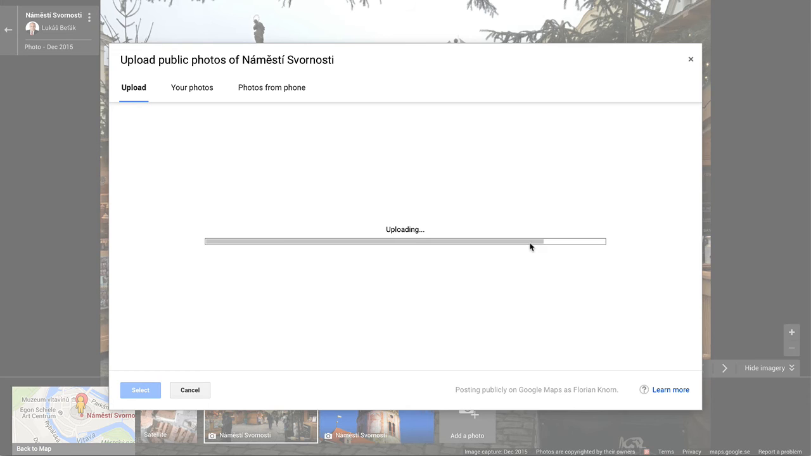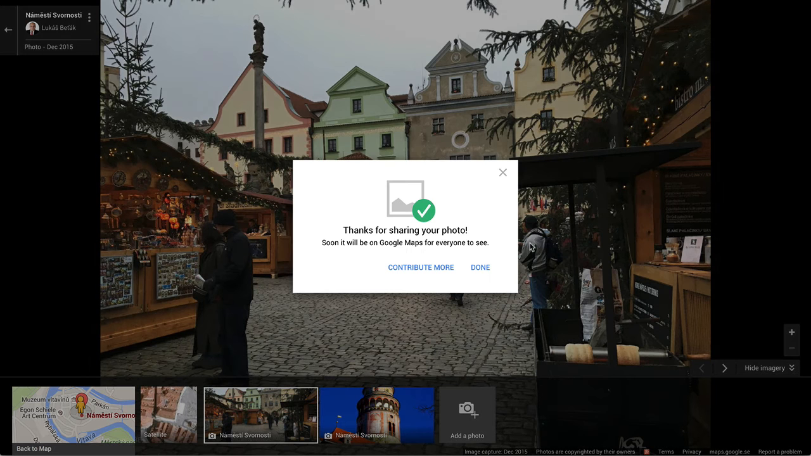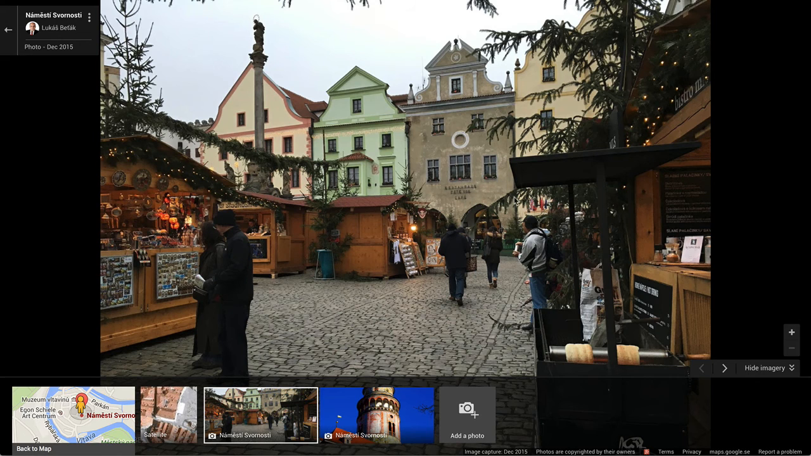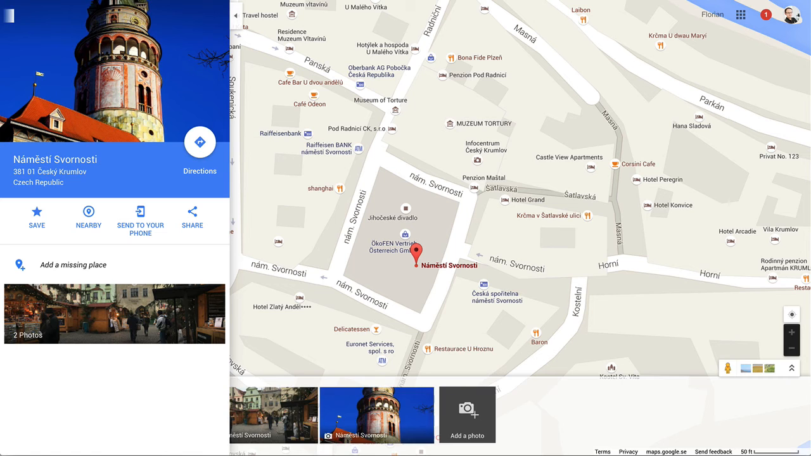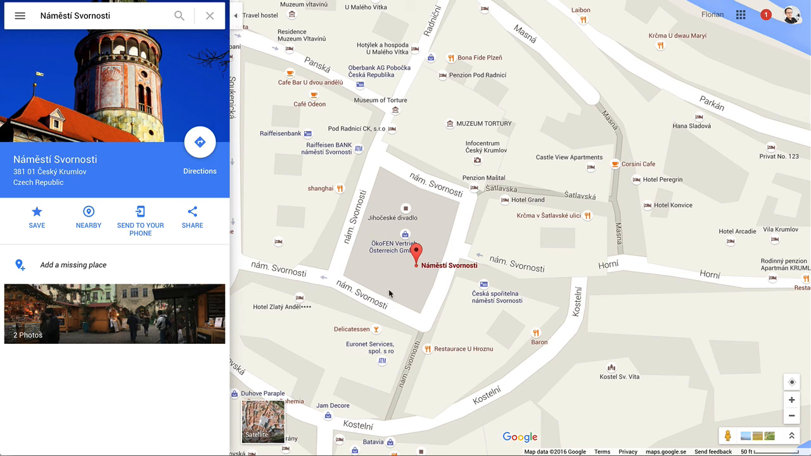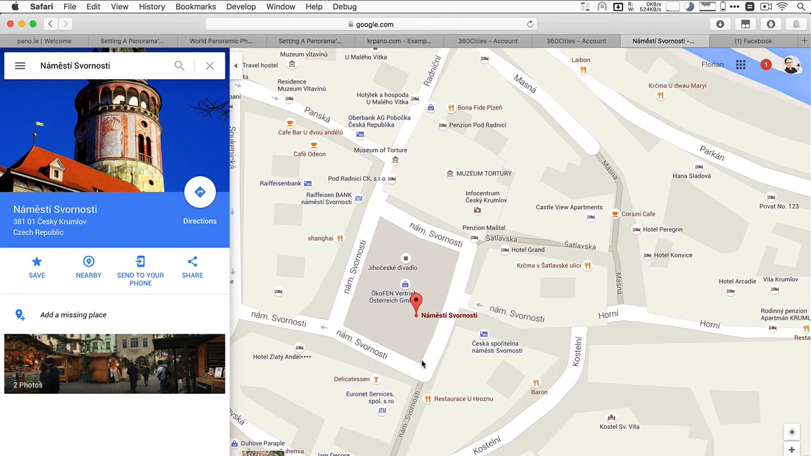And from there on, you can also share it. But I guess the easiest would be to use more dedicated servers like 360 Cities or some of the other ones rather than Google Maps in order to share your thing. So now it says, you know, thank you for your photo. Soon it'll be on Google Maps. So it's kind of anticlimactic like this. But yeah, hopefully in a little while it'll show up and I might link to this panorama specifically once it's online. But yeah, that's kind of what I wanted to show you today in terms of publishing.